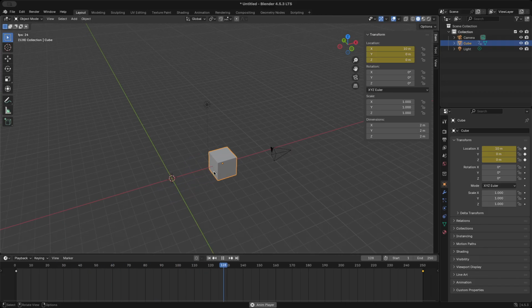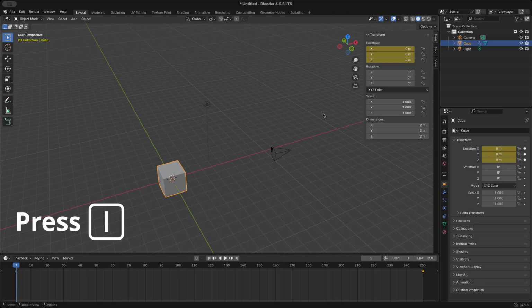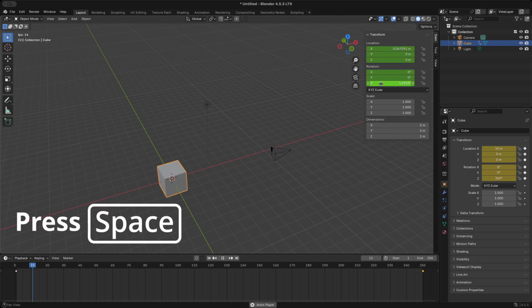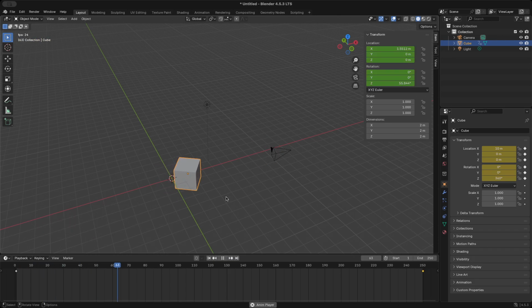You can do the same for other properties, like rotation. Go back to frame 1 and press the I key on rotation. Then move to frame 250 and set the Z rotation to 360 degrees and press the I key one more time and hit play. Now the cube both rotates and moves at the same time.